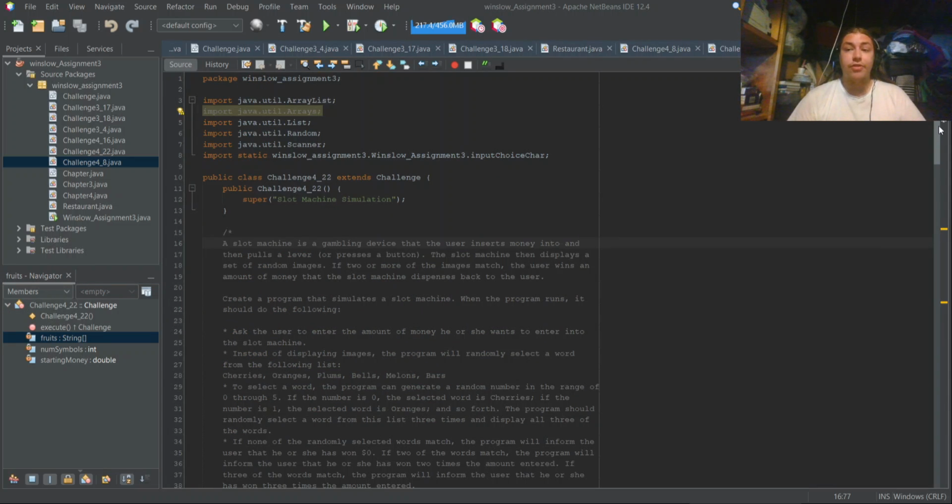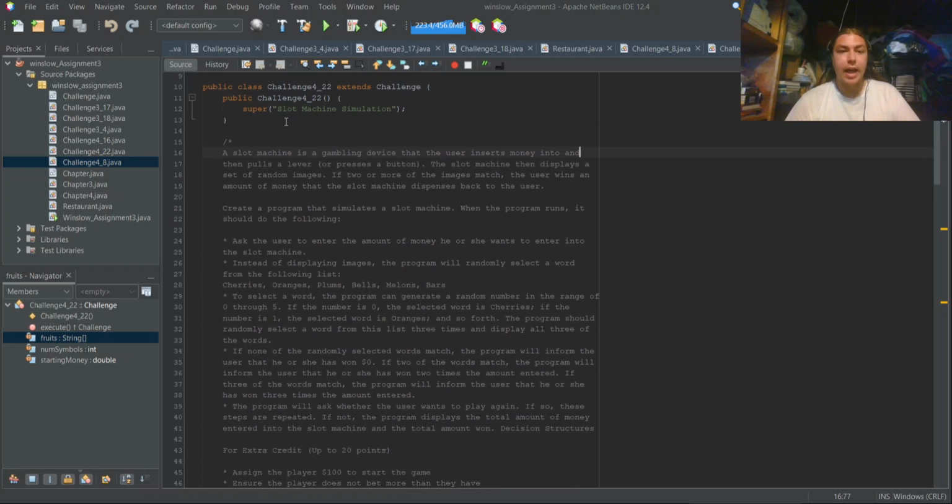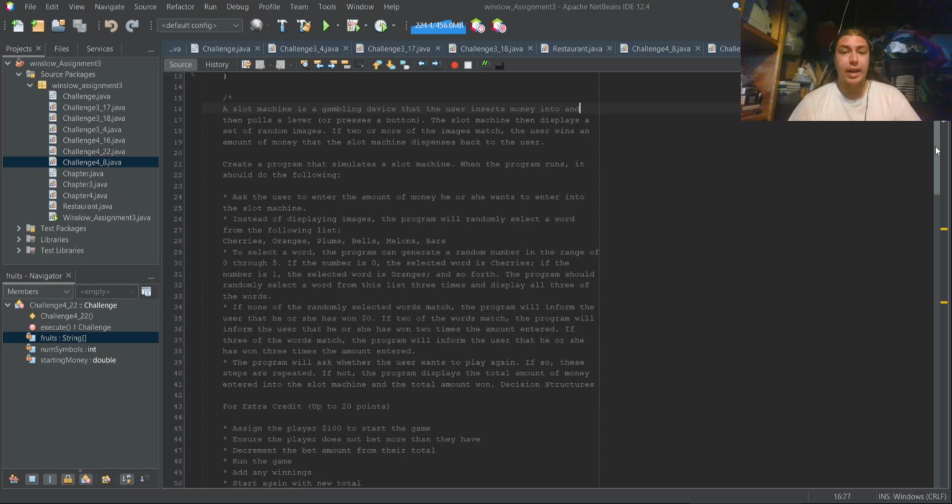Okay, and this is the final challenge, and this was my favorite to do. A slot machine simulation. So, we are asked to input a certain amount of money, and that will be put into a slot machine, and then you push a lever or pull a lever or push a button, and then the slot machine displays 3 different symbols out of this list of symbols: cherries, oranges, plums, bells, melons, and bars.